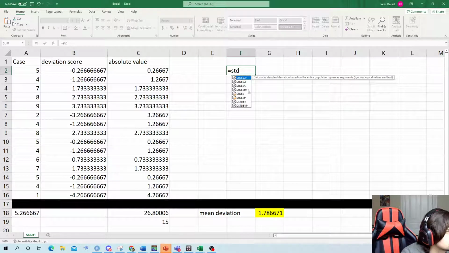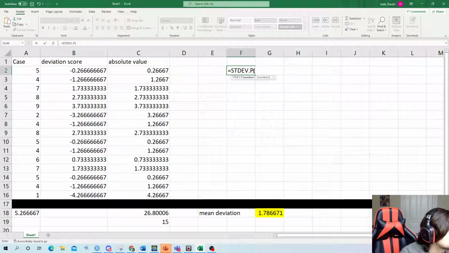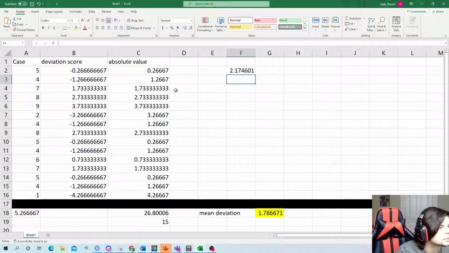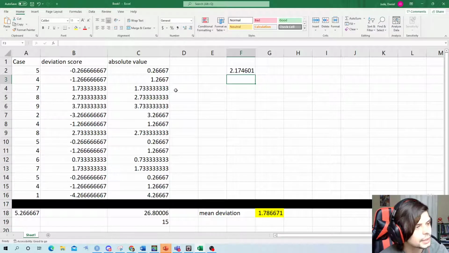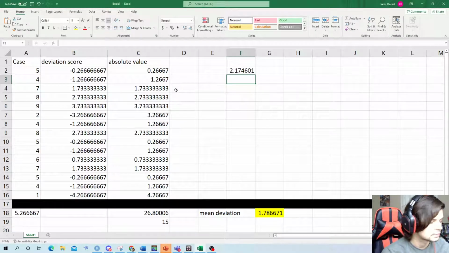So what we're going to do is STDEV.P, which is the entire population, not a sample. So STDEV.P, just click on it, and we're just going to highlight everything and enter, and there's our standard deviation, no problem. Remember, that is standard deviation P.